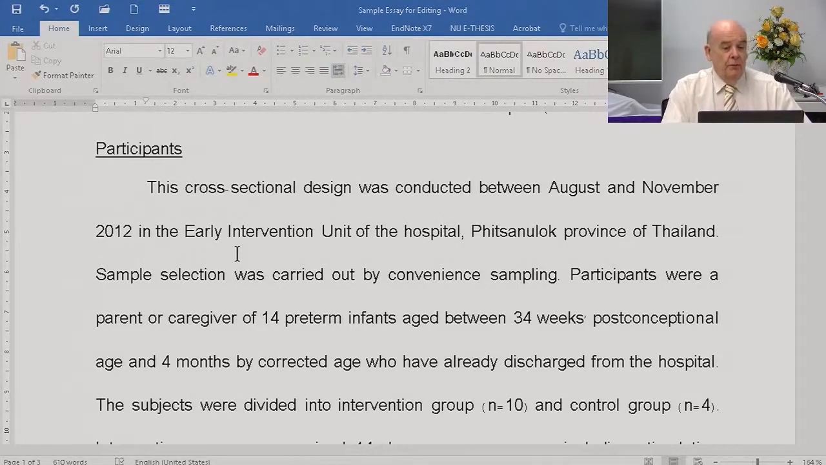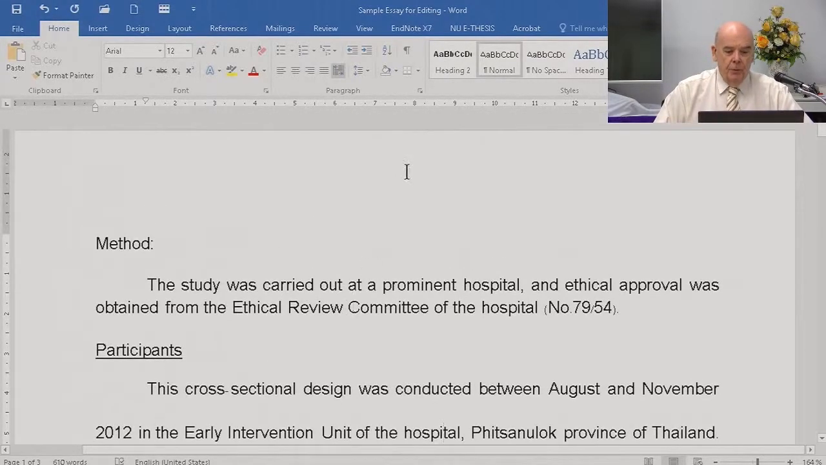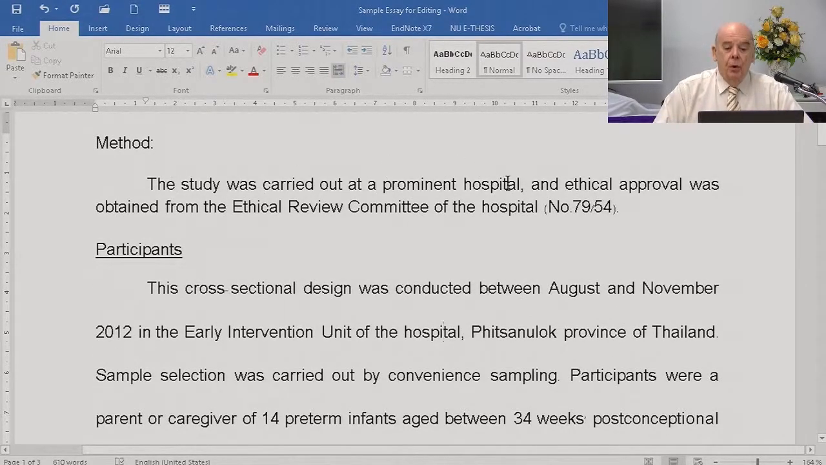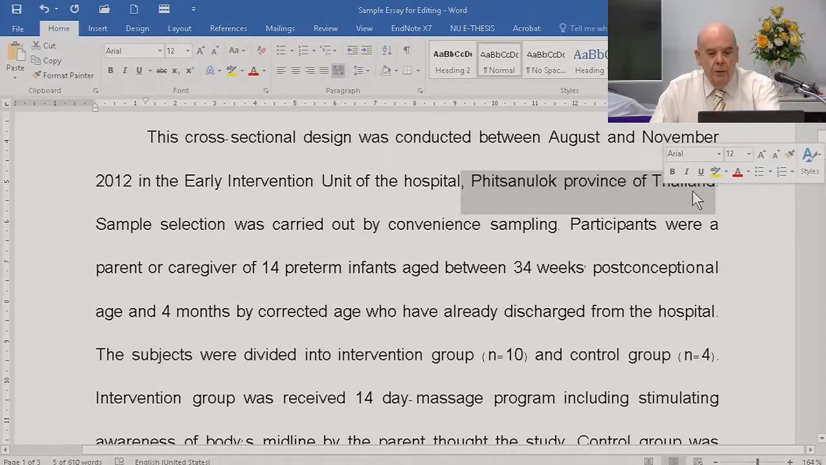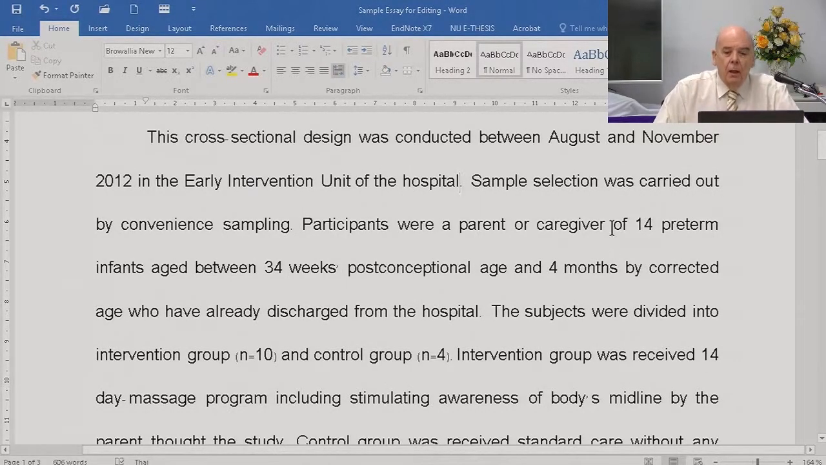Now, nobody can say what hospital, because you have clearly established up here it is a prominent hospital, and that's where the study was carried out. I would remove Pitchinarok province of Thailand. Sample selection was carried out by convenience sampling. Participants were a parent or caregiver of 14 preterm infants.